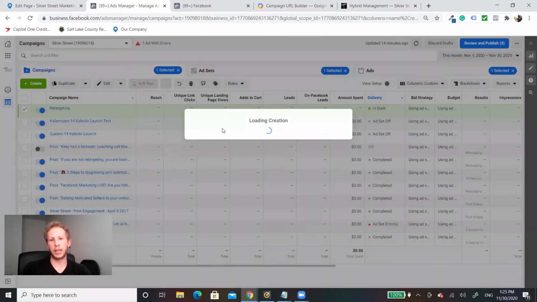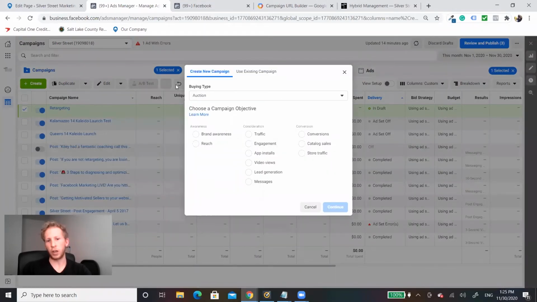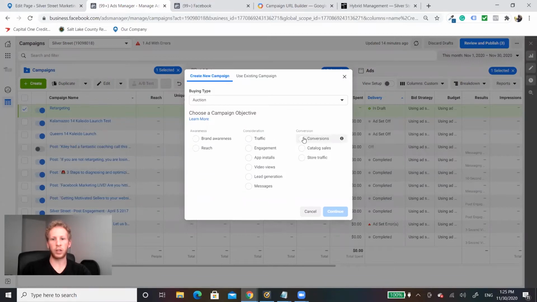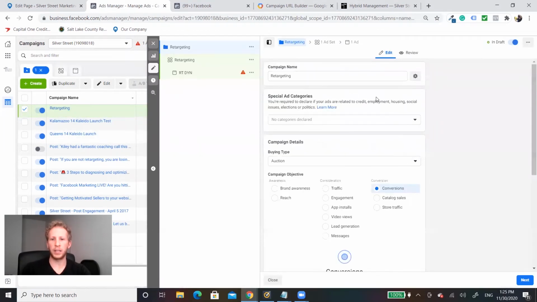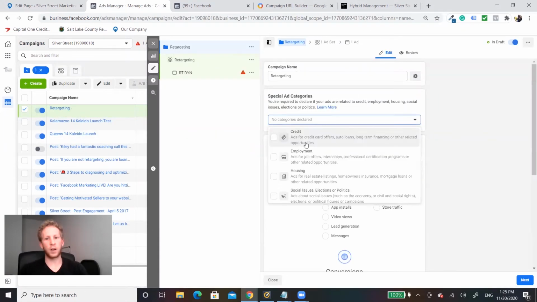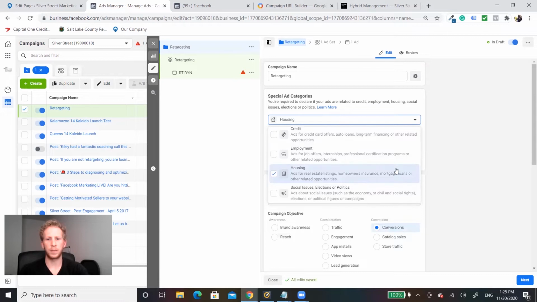I've already created a campaign, but just to show you, you click create, and then you're going to click conversions and click continue. I've already got mine started, so we're going to pop into here. You need to make sure at first to click special ad category, and you are going to go to housing.